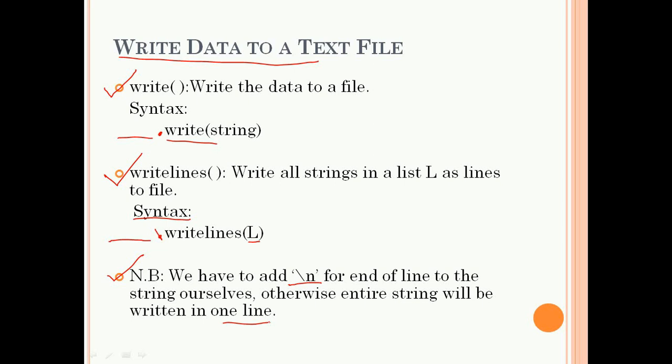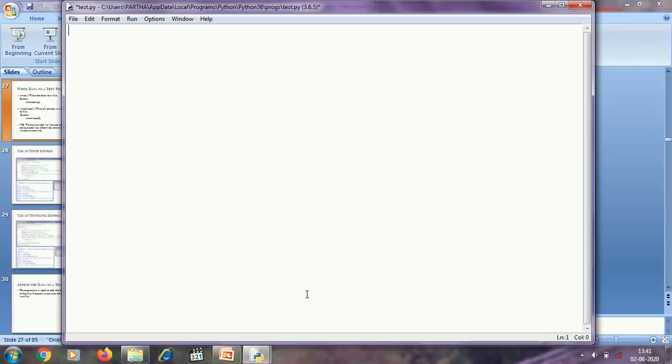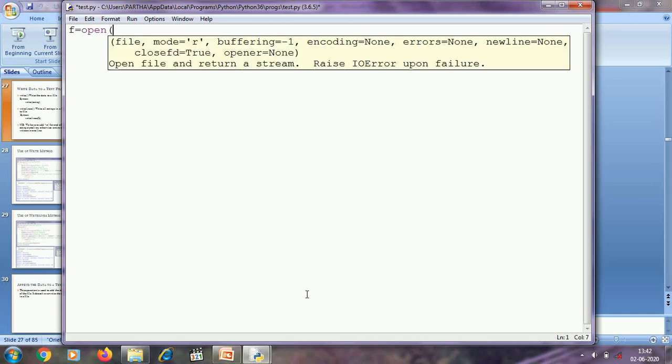I shall explain write, writelines, append and deletion using some small programs. Let's see. At first, I need to open the file using a file object. For opening, I am using the open function.